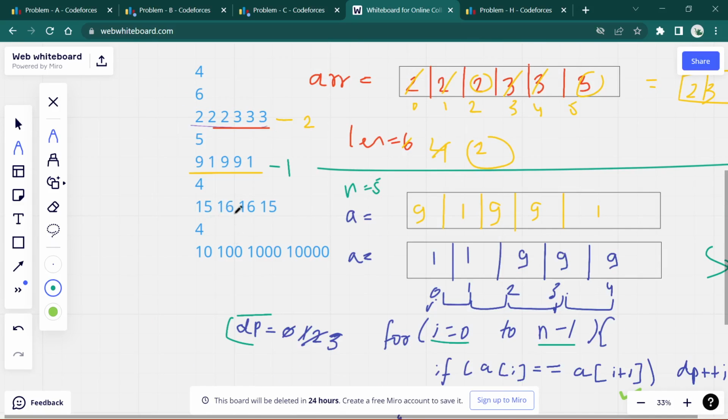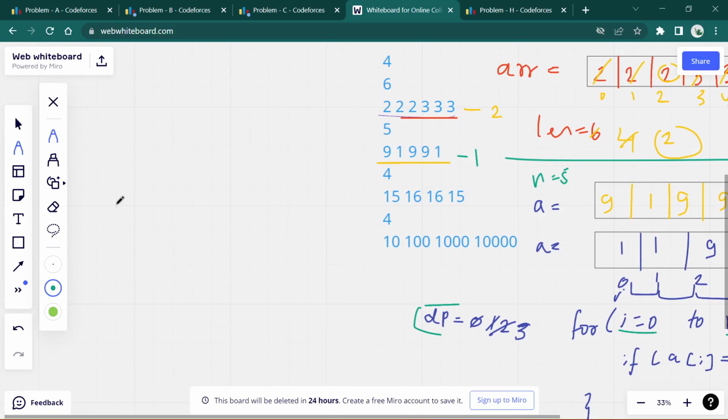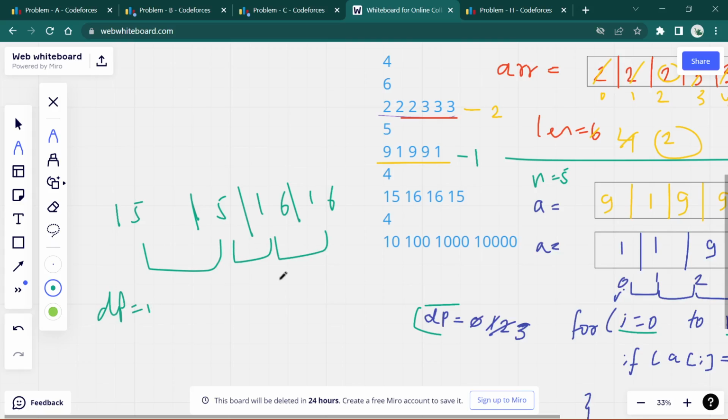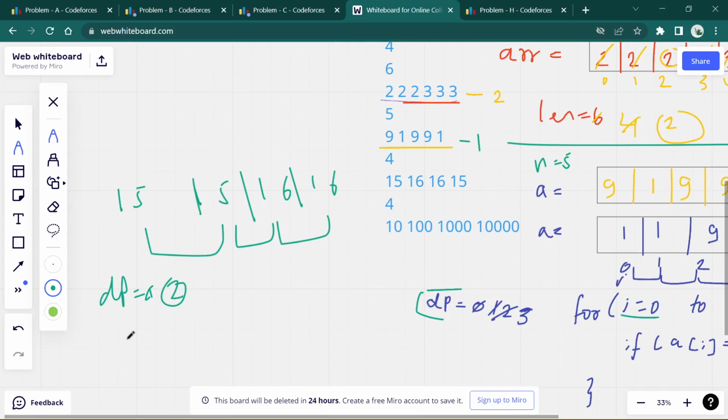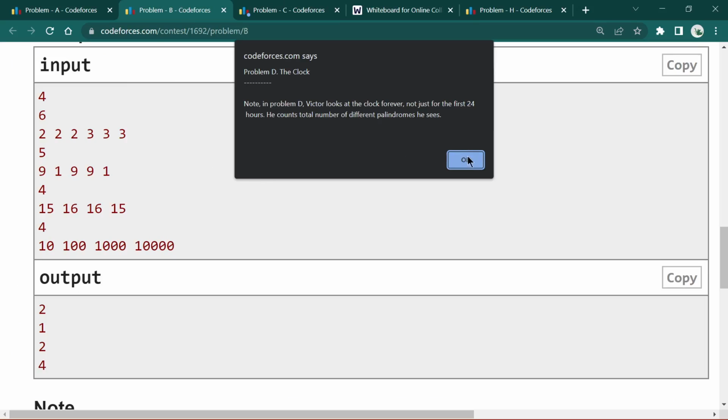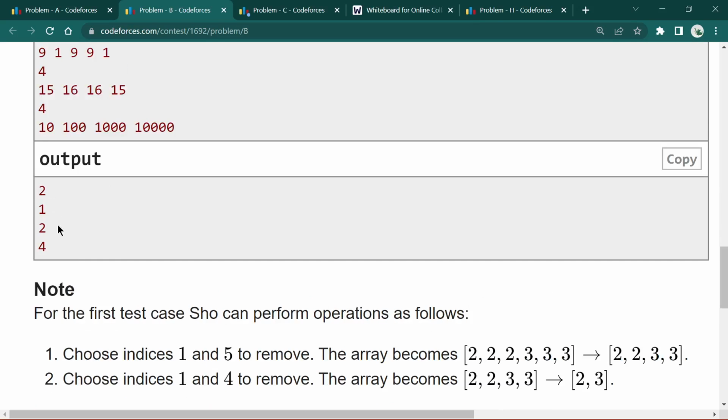Again you can also check this. After sorting, the array will be 15, 15, 16 and 16. This will be your array and these are equal, dp will be 1. These two are not equal, these two are equal, so dp will be 2. This is even, so no need to increment it, and the answer will be n, where n is 4, so the answer will be 4 minus 2, which is 2. In this case the answer will be 2. Yeah, you can also check.